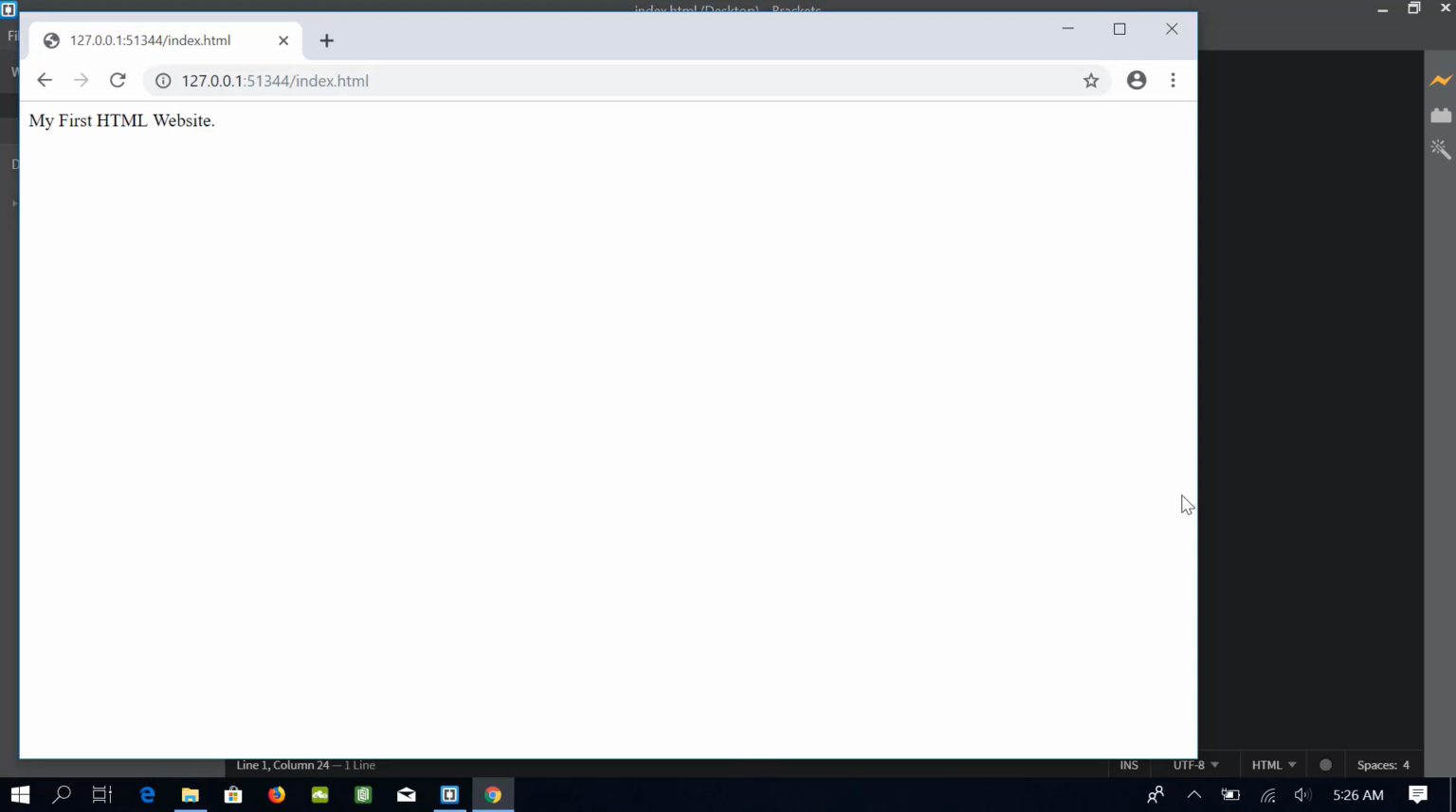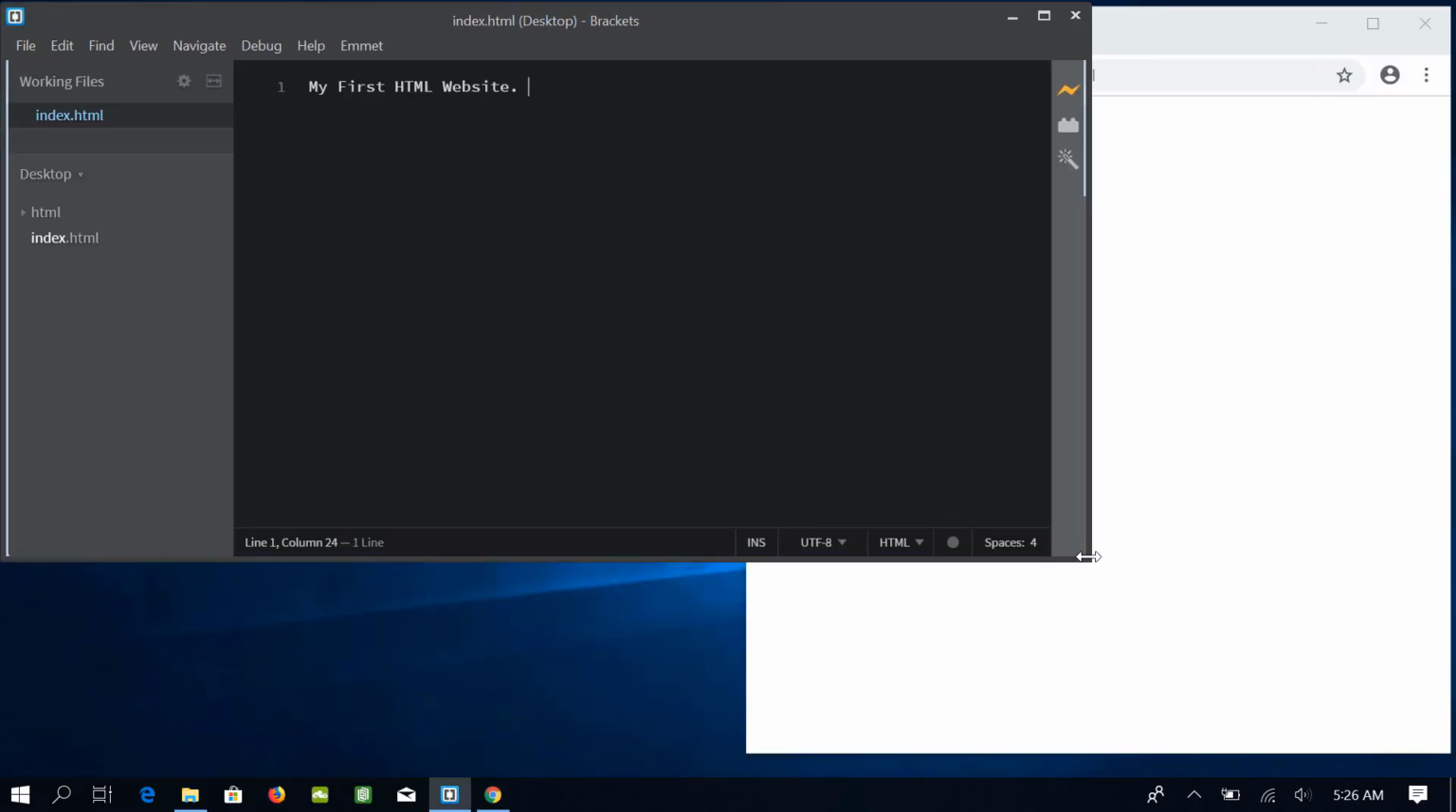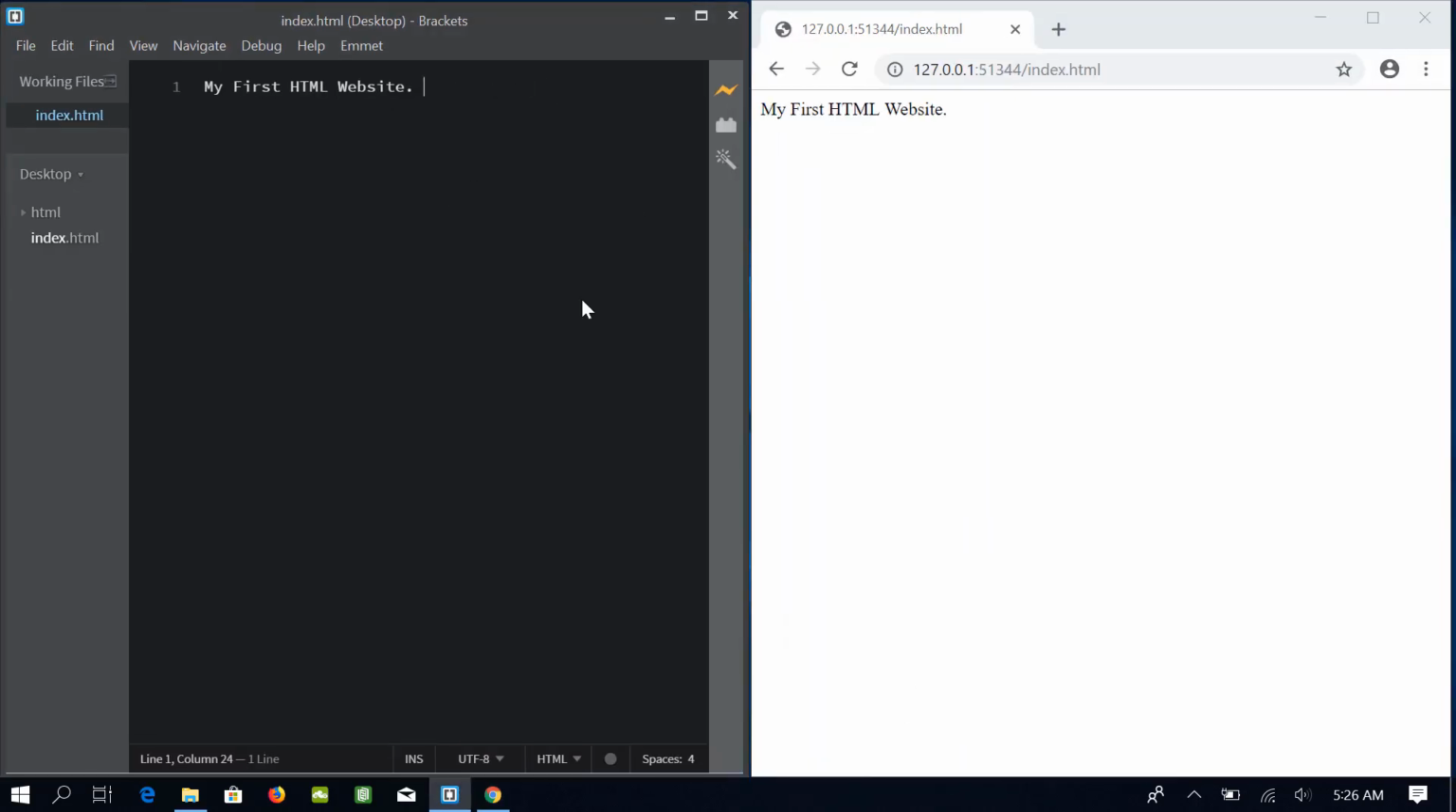Let me resize the window so that you can see the code and the website side by side. On my left, I have the code window, and on my right, I have my browser window. As we have started the live preview, any changes which I make here must be reflected in this window in real time. So if I write, "This is awesome," you can see that the website has been updated instantaneously. That's all for this lecture. See you in the next lesson.